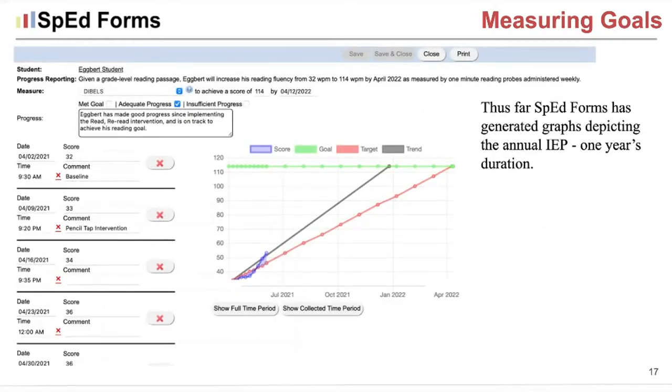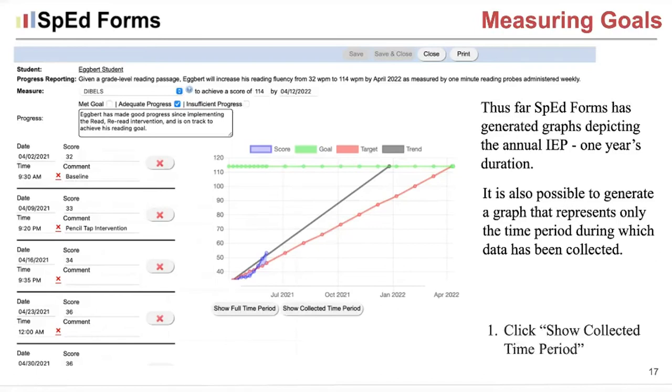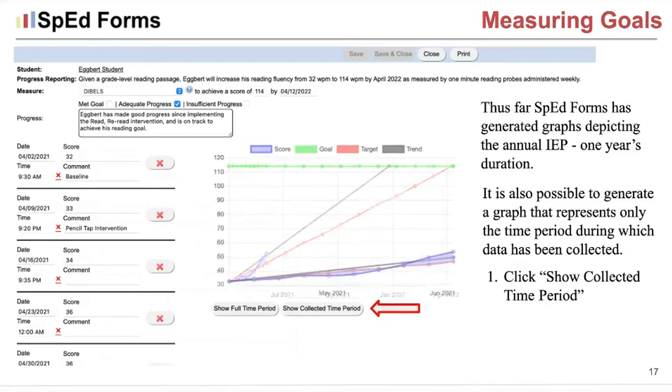Thus far, we've generated graphs depicting the annual IEP. That is, the graph covers the entire IEP timeline from its start when the baseline to April 2022. However, we can also generate a graph that is just based on the time frame that we have collected data. To do that, we're going to click on the Show Collective Time Period, and now we get a graph that represents just the time period for which we have collected data.